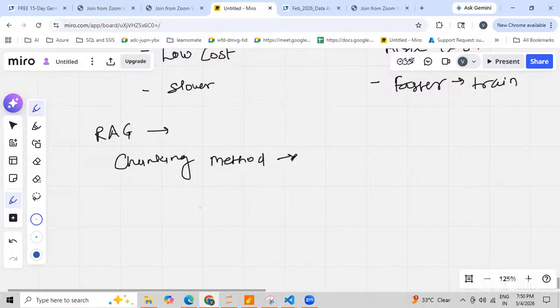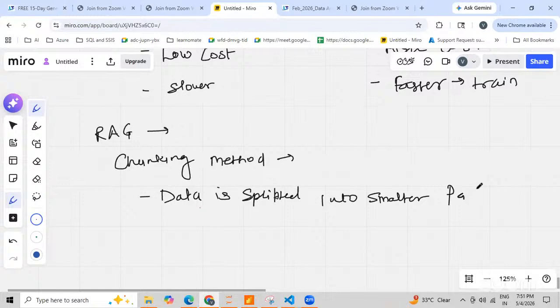So when you say chunk, what is meant by chunks? Chunks means your data is split into smaller parts. Suppose you have a 300 pages document and you want to provide it to your LLM. The LLM is not going to read it all at one time and give you an answer. So for that, you will need to make it into chunks, right?